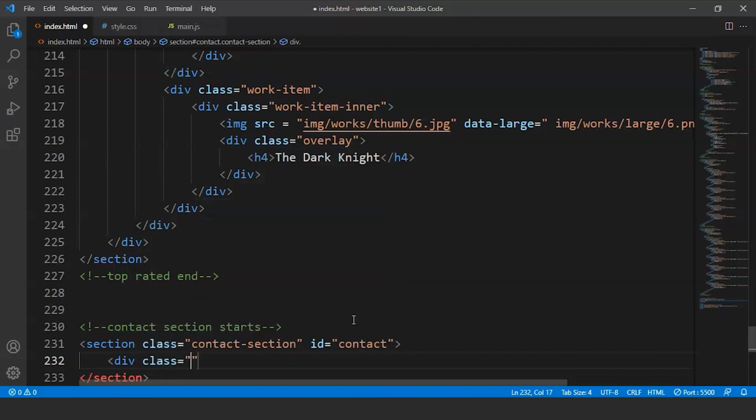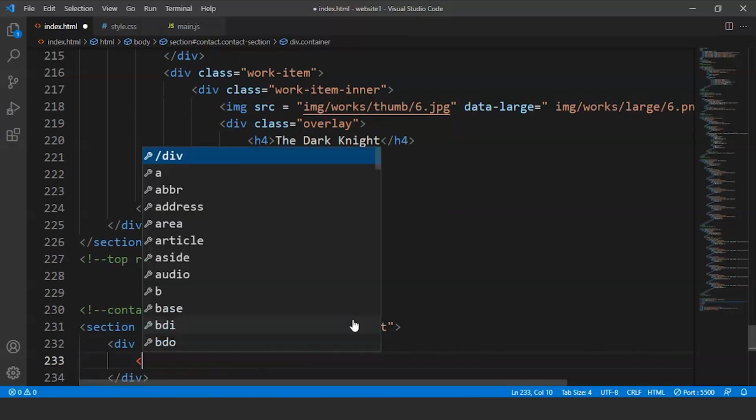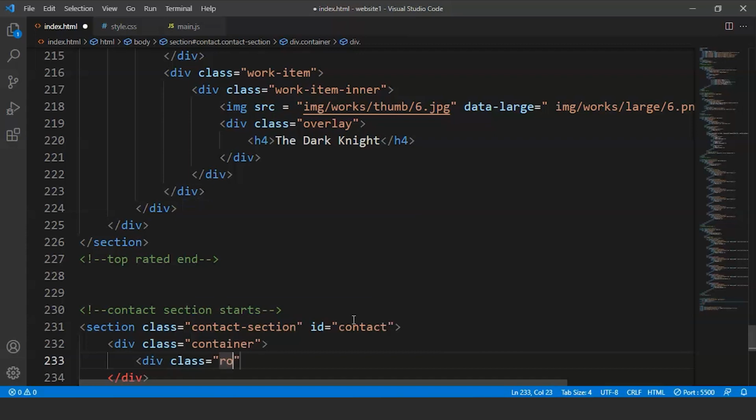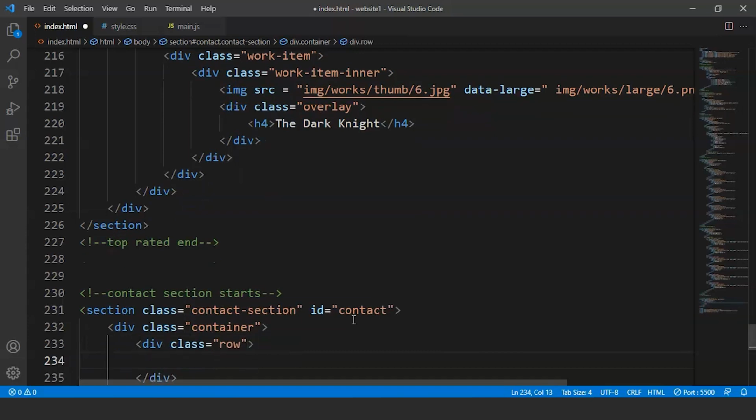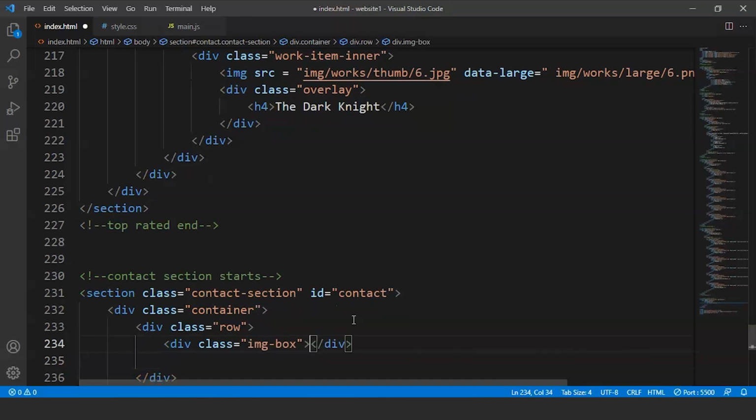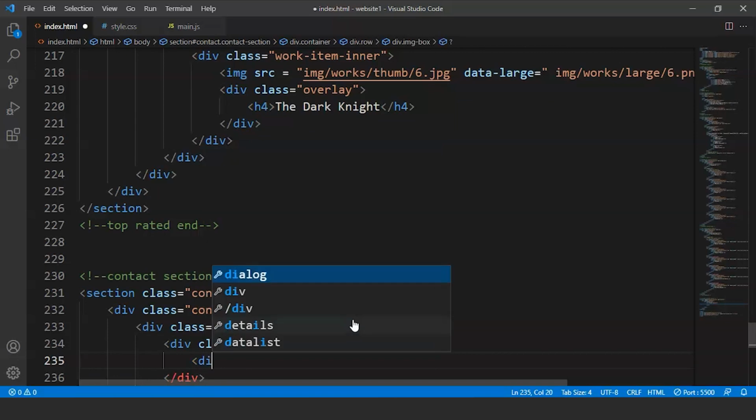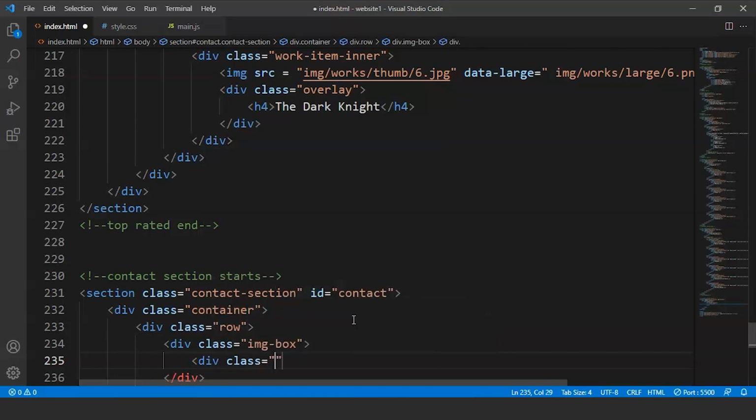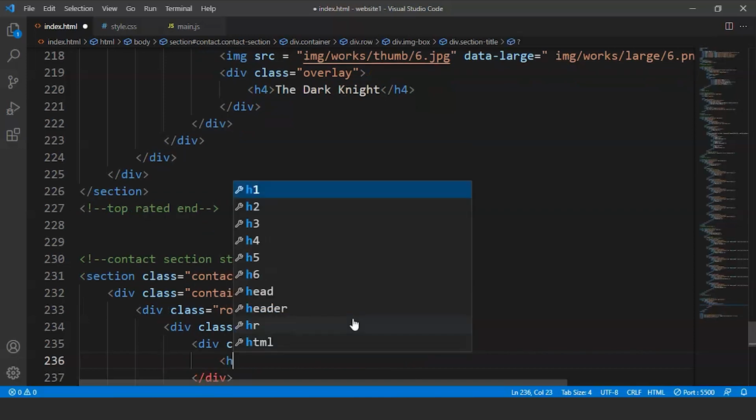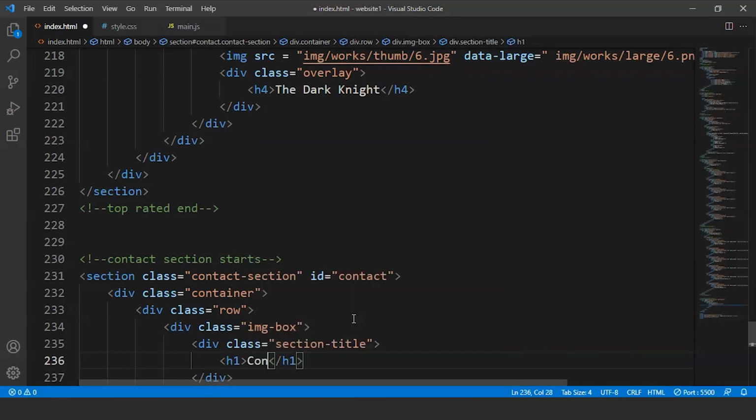div class is going to be container, and inside this div tag we have another div tag with class is row. Now inside this we have div with classes img box, so we'll write here img box as class name. Now inside this we'll write div class as section title. So this is the section title. So section title is contact us, so we'll write here inside h1 tag contact us over here.